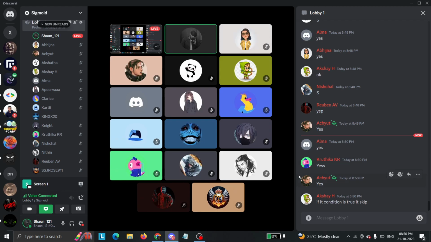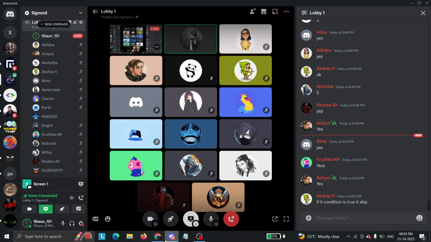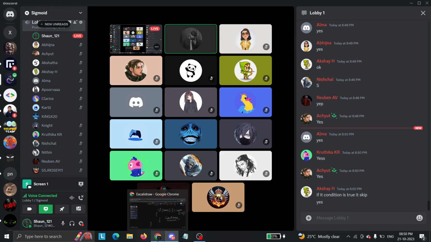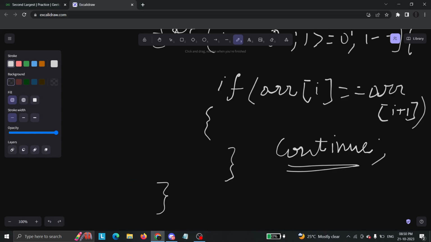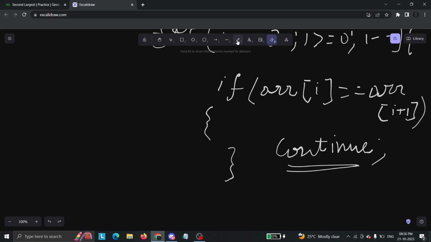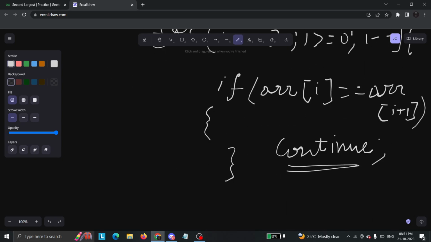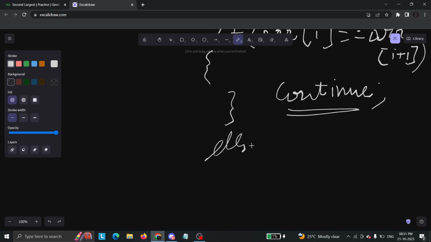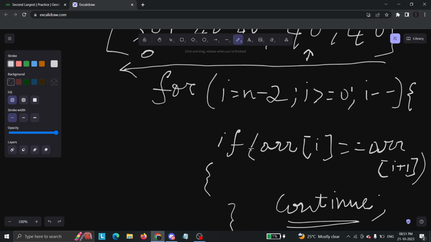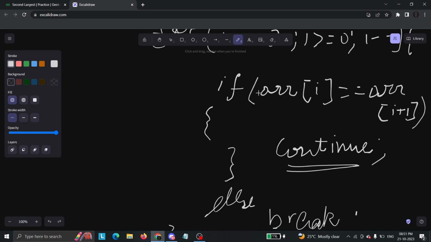It skips that iteration and goes to the next iteration. Your i decrements in this case. And if at any point this is not true, that means an inversion has occurred. It is not equal. So directly you can say that you are standing at your second largest element at that point of time. So you can just write else, break. You break out from this loop, your for loop terminates, and your i is that index.